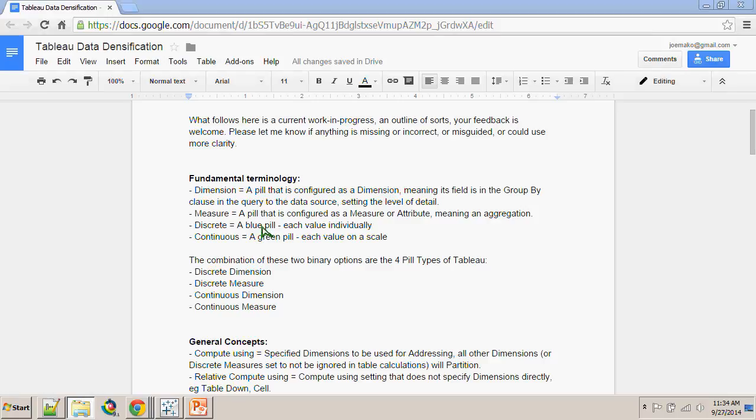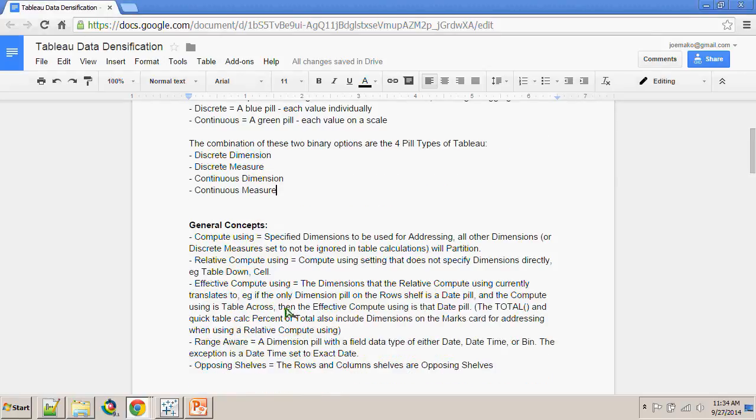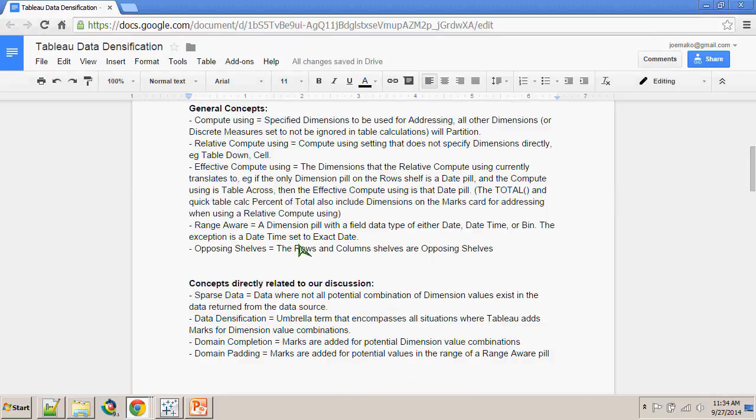Blue simply means each value individually, either each dimension value or each result of that aggregation. And then continuous is that green pill where those values are plotted on a continuous scale. So continuous can really only be applied to results of measures or dimensions that are either numeric or dates. And that gives us the 4 pill types, the combination of those 2 binary options.